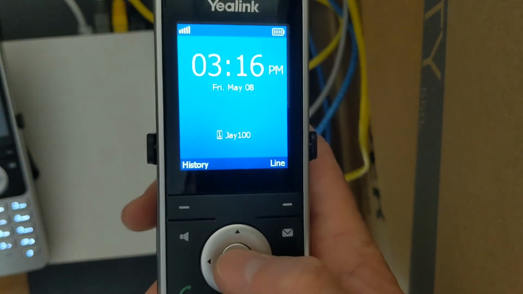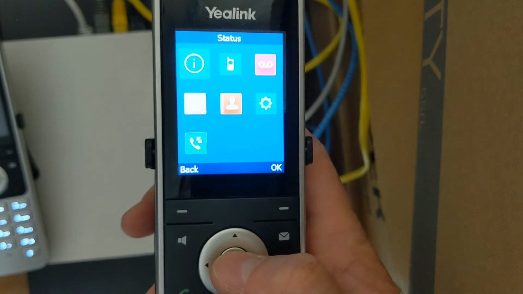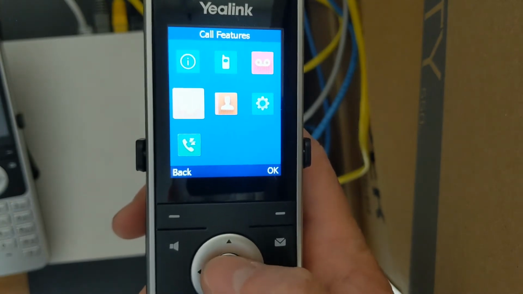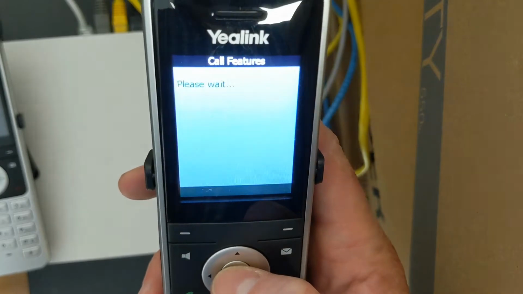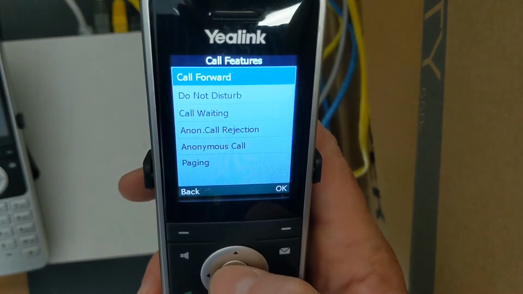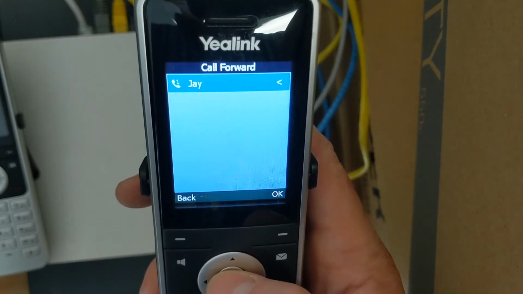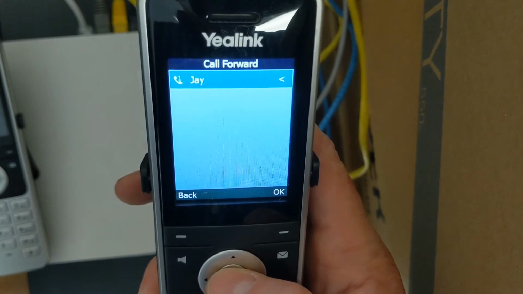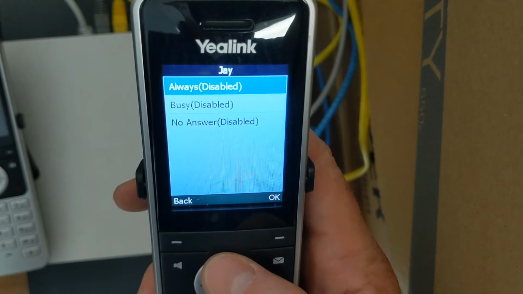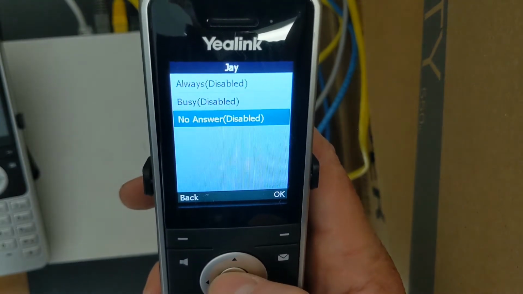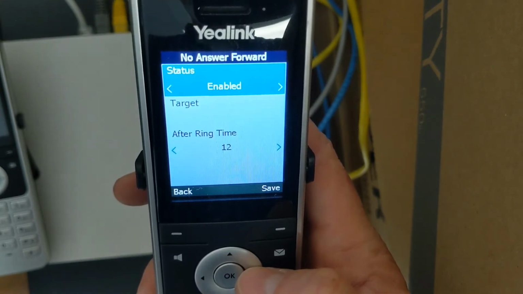Another thing you can do is if you hit OK, and then you go to call features, and it's actually going to be more orange icon. That's a little better color. Go to this orange icon. You can go to call forwarding, and you can pick your extension, which will have your name on it, and then you can determine how you want to turn call forwarding on, whether you want to do it always or just on no answer, and then you would arrow over to enable it.